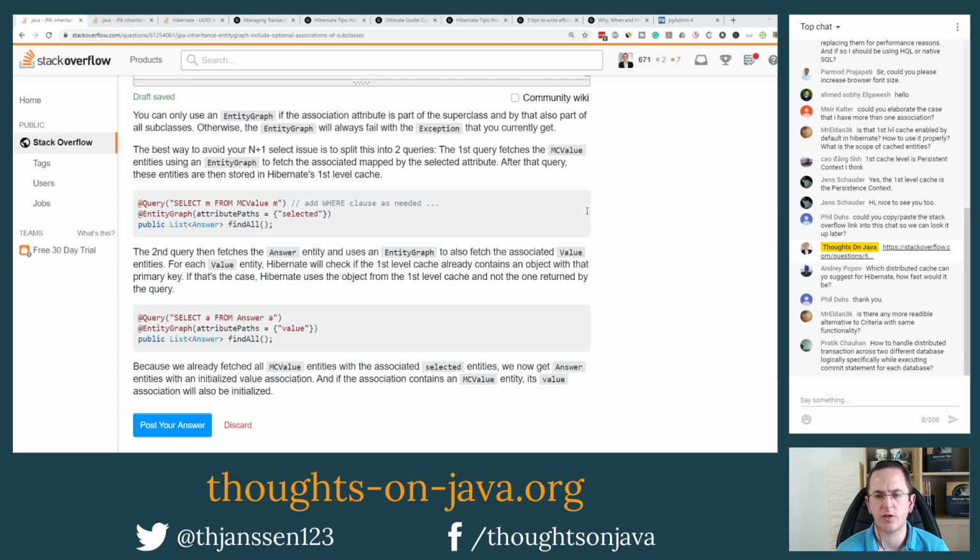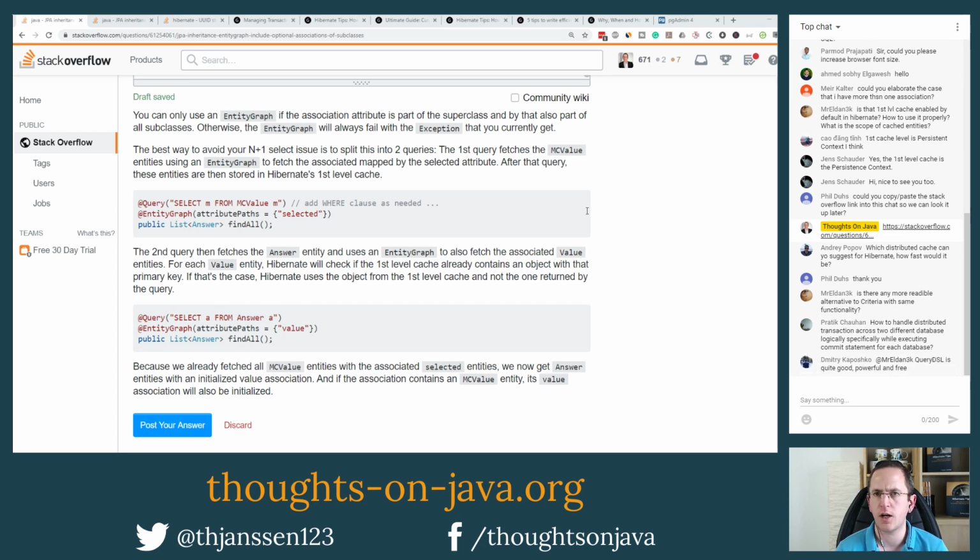Mr. Eldenak asks, is there any more readable alternative to criteria with same functionality? Yeah, well, there are two alternative approaches. One is Querydsl. I'm not exactly sure what's the current state of the project. For quite a while, it looked like there was nobody maintaining it anymore. I'm not sure if that's still the case or not.